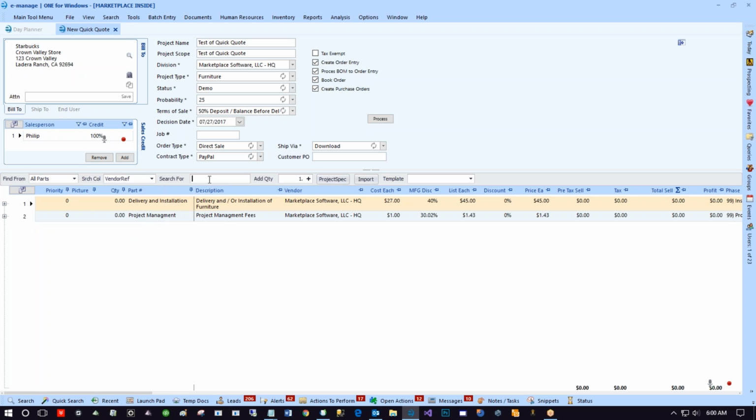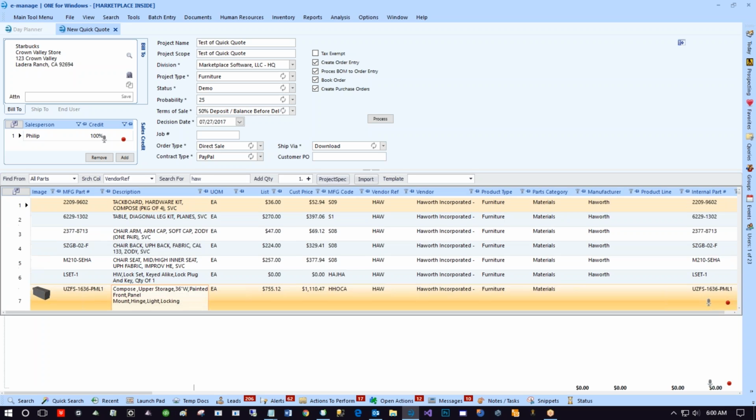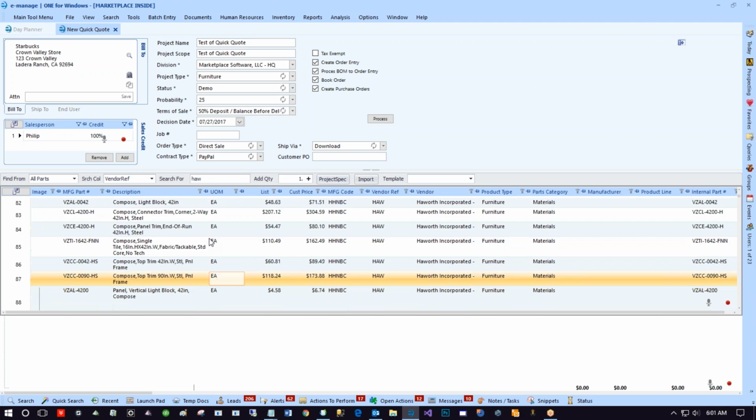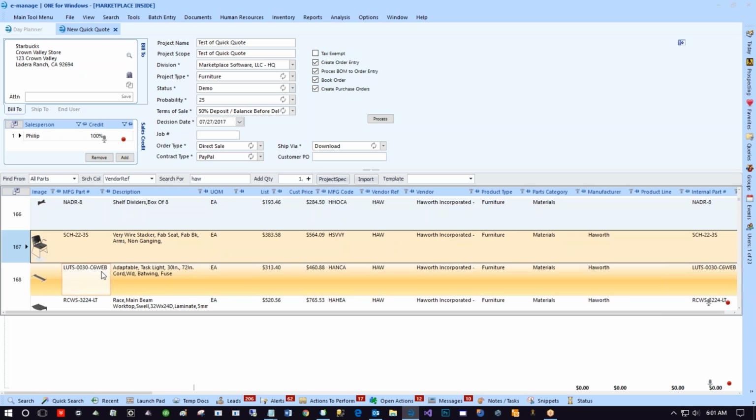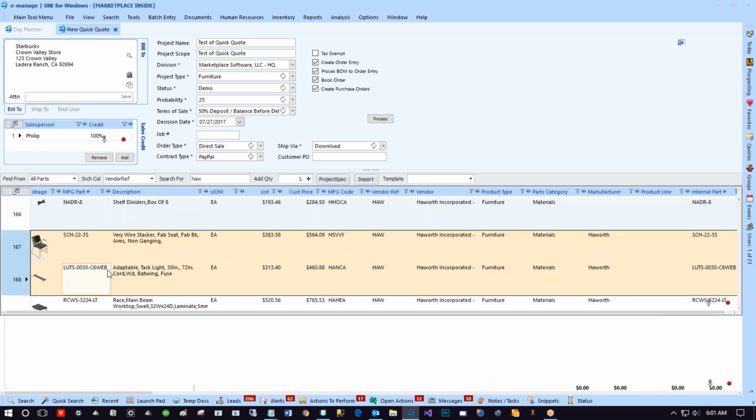So I'm going to go and do Hayworth first. So Hayworth is a vendor ref of HAW. And you'll see it actually pulls up every single Hayworth part that I have in my database. And I can choose a couple of these to add. I can hold down my control key and then I can add a certain quantity. So I can change this quantity and then hit the plus. I'm going to just add it at a quantity of 1.